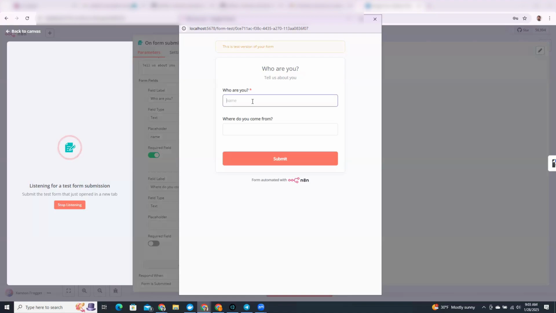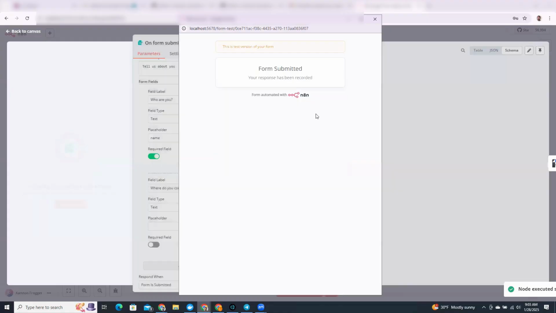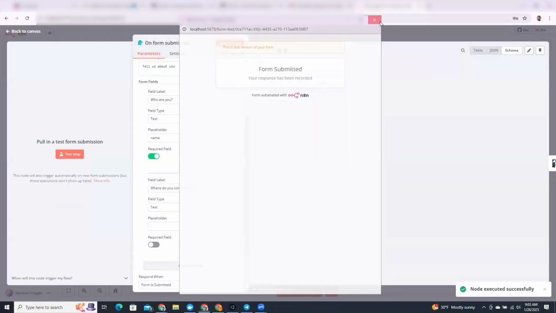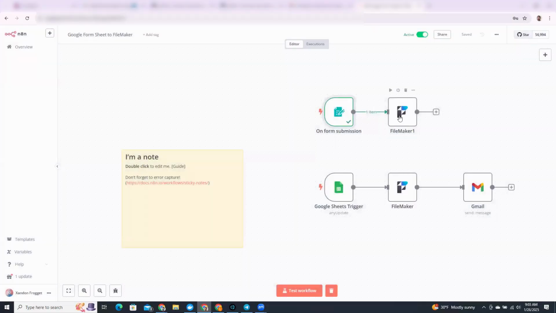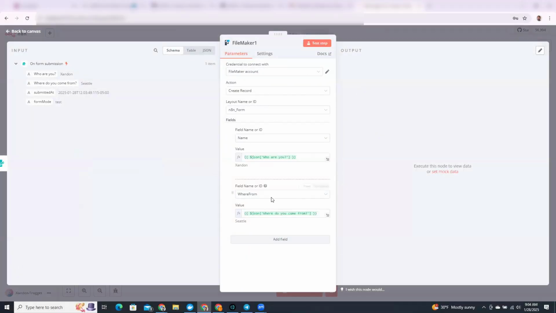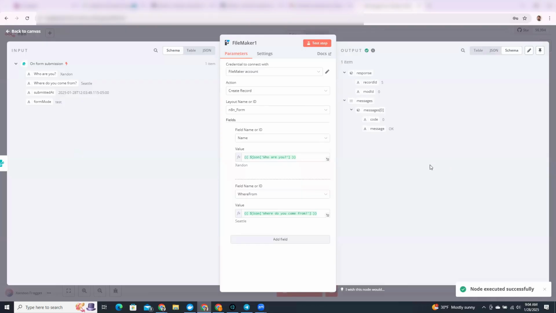So who are you? From Zandon. Where do you come from? Seattle. And submit the form. So same kind of thing. It flows in, the data goes in, and flows into my FileMaker, would go into a record and create in my FileMaker solution.